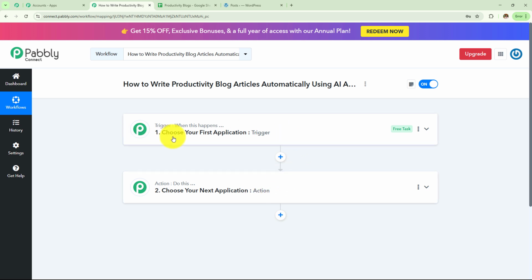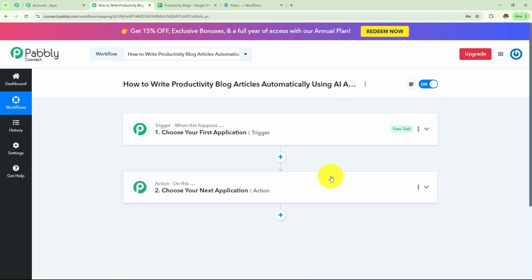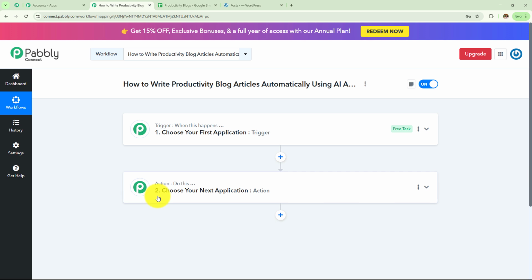Here in this workflow, I want to write productivity blog articles automatically using an AI agent, which means I'm going to add a title in my Google Sheet and a blog or article should be automatically created with the help of the AI agent. So here trigger says when this happens, so when I add a new title in my Google Sheets, and then action says do this: generate a blog or article and then automatically post that to WordPress. Here I'm going to post directly to my WordPress.